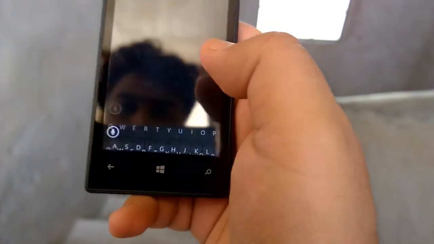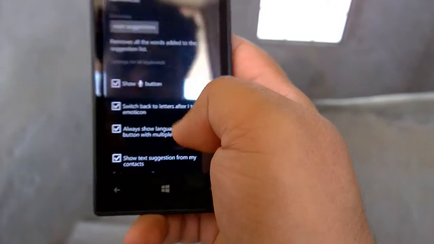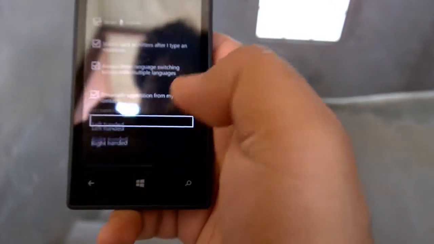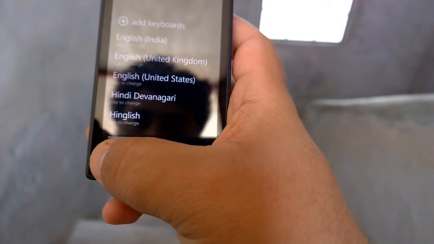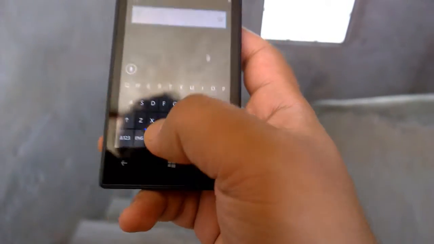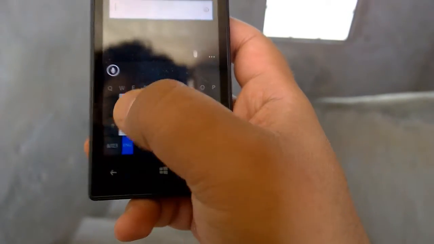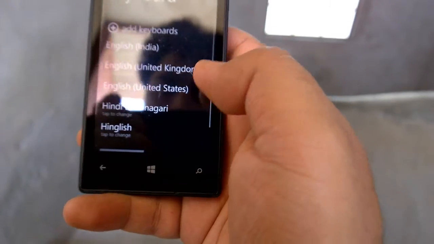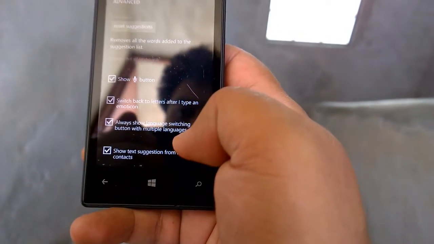Again, you can go to settings, go to advanced, and set it as right-handed. When I go back, I see that this cursor has moved to here. Yeah, so this is one of the less covered changes. We have to give a point here to Microsoft for making it easier.